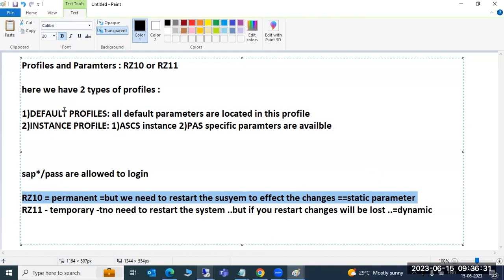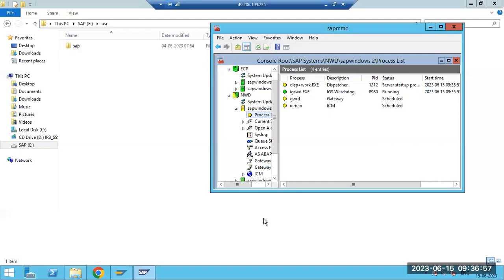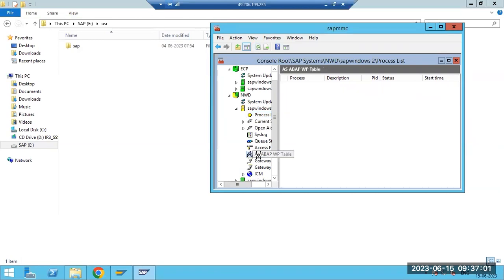So that's why we have two types of profiles, the profiles where the parameters are available: the default profile and the instance profile. In the instance profile, again two: ASCS instance means message server and enqueue related configuration we can change in this profile, and application server related configuration we can change here, right? All the parameters we can change in the PAS profile. So this is the reason we have to change it here. See here. So now let's log in.